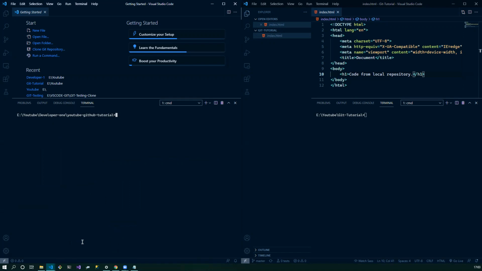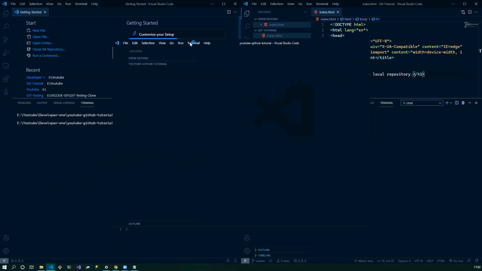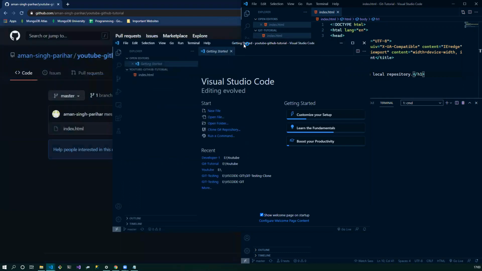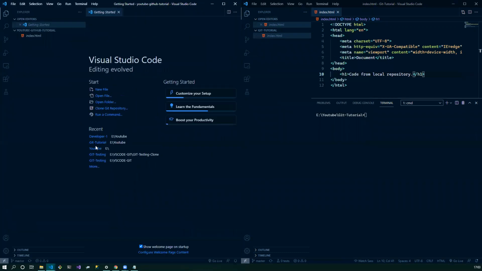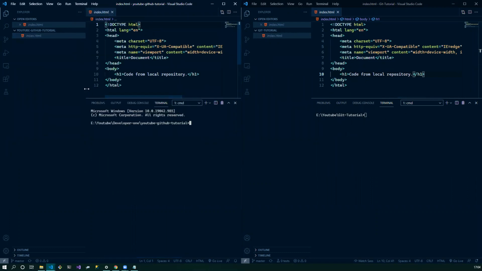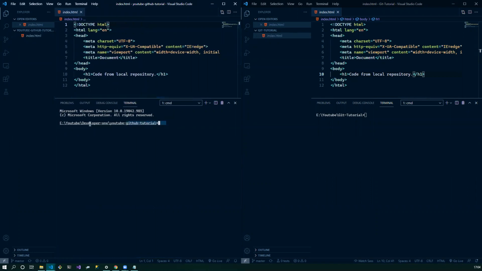Clear the screen and now open this in VS Code. The new window has been opened. Let's close this one and put this here. You can see we have one file here and the same file there, but this one is for developer one and the right side is developer two. You can see the difference from the terminal: here YouTube developer one, and here GitHub tutorial.